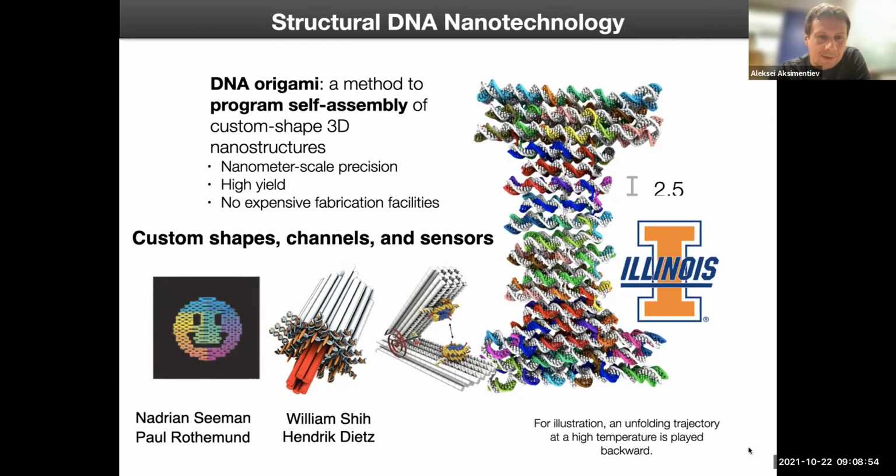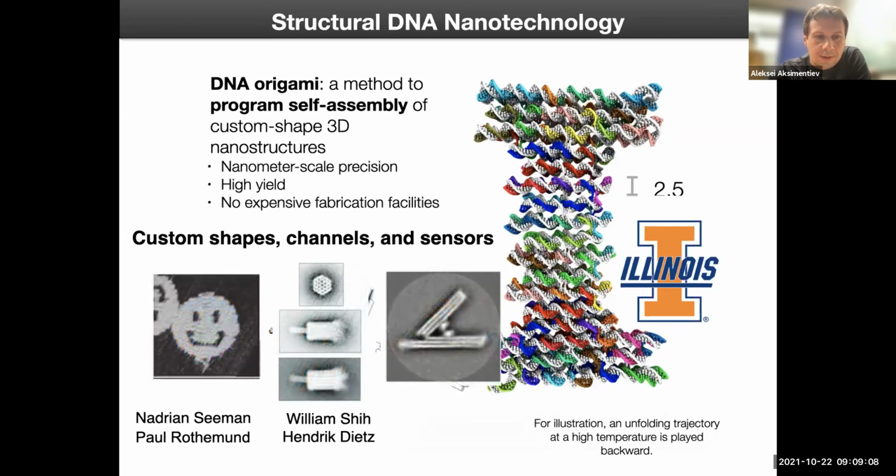all kinds of systems. So it works extremely well. If you want to build a system from DNA, you can. You just have to design it. So here are some examples, three images of designs, and those are the actual images obtained using transmission electron microscopy. It works extremely well.